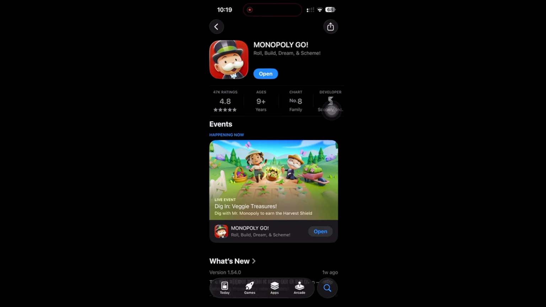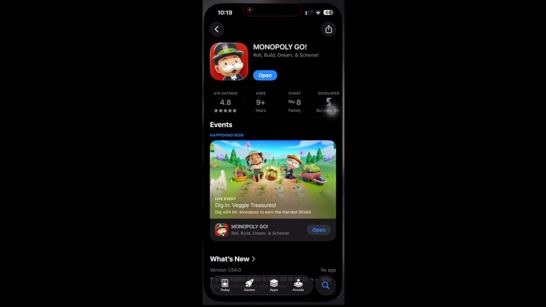And there you have it, you've successfully downloaded Monopoly Go. Now you can immerse yourself in all the exciting features of this classic game brought to life digitally.